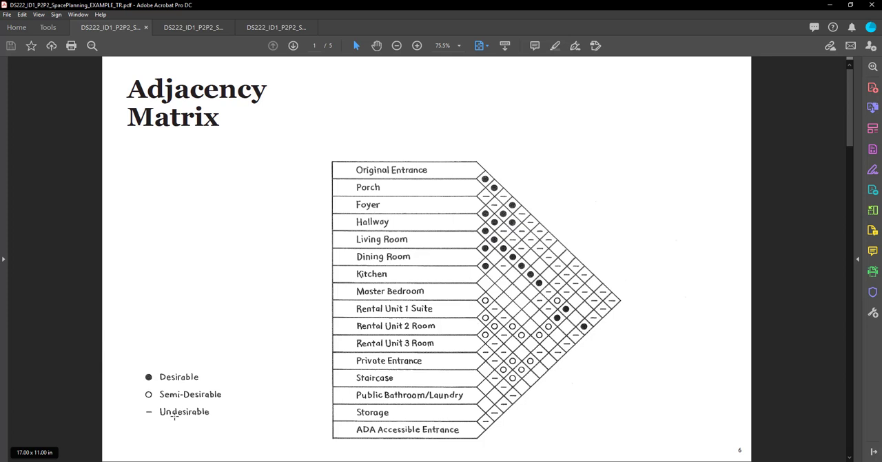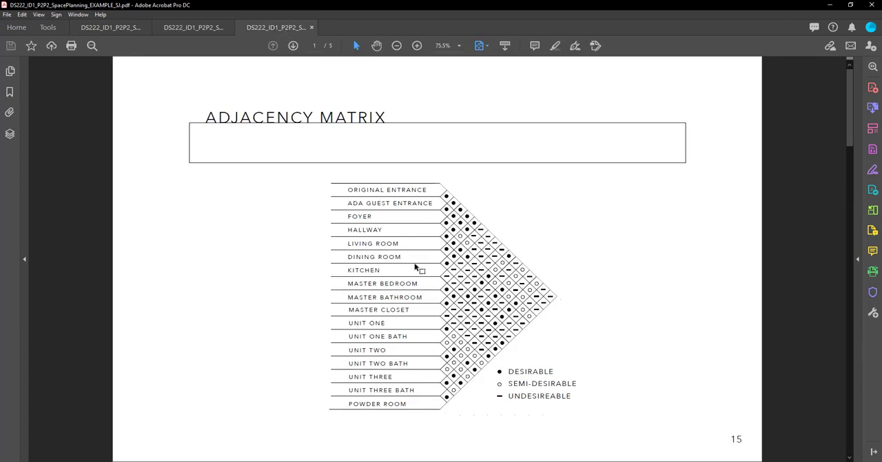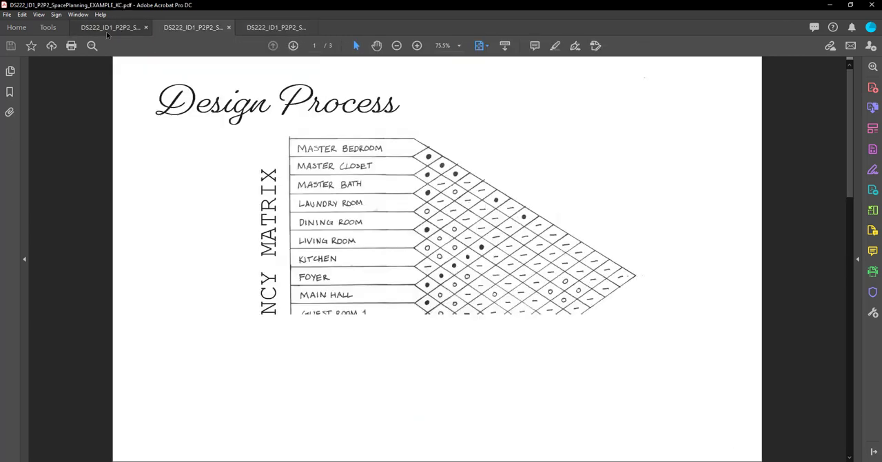Again, these can have many different looks. If you want to get creative or explore different options, you can, but this very simple way to approach it is fine. Then what you'll do is go through each connection, and you'll see I have a few examples here. This is a little bit subjective. Your opinion on what's desirable, semi-desirable, or undesirable might change a little bit from person to person, and that's okay.